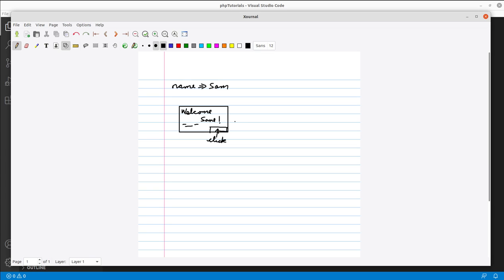Let us consider if we click on this button, then we are directed towards a new page. Let's consider this is page 2. Now the name which we have preserved, the username Sam, is passed over here. We have not saved that name in any text field or any label, but that word was preserved. The name Sam is preserved and passed to page 2.